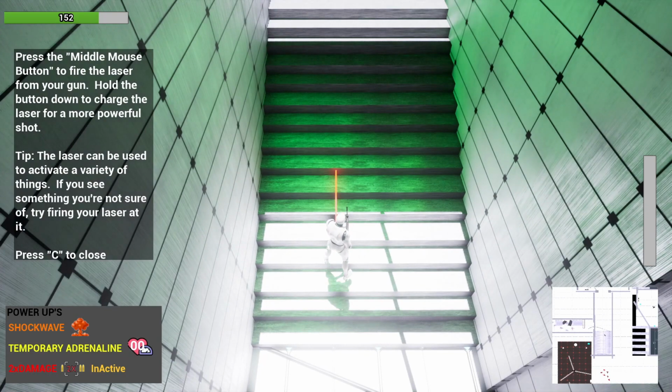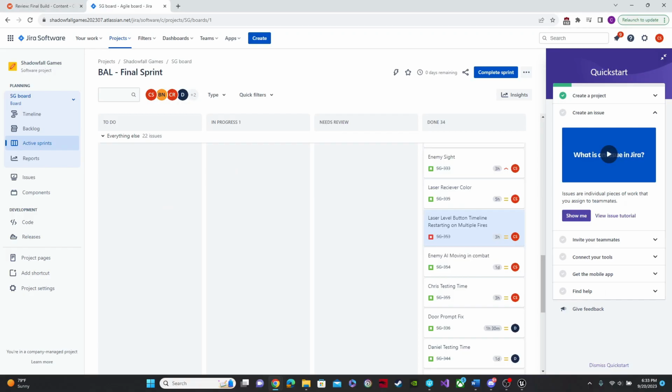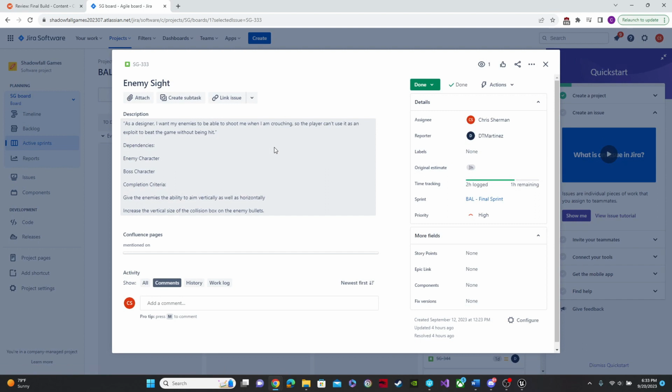Okay, and this next area is a good chance to show the next task. Enemy sight. As a designer, I want my enemies to be able to shoot me when I'm crouching, so the player can't use it as an exploit to beat the game without being hit. Dependencies: enemy character, boss character, completion criteria. Give the enemy the ability to aim vertically as well as horizontally. Increase the vertical size of the collision box on the enemy bullets.